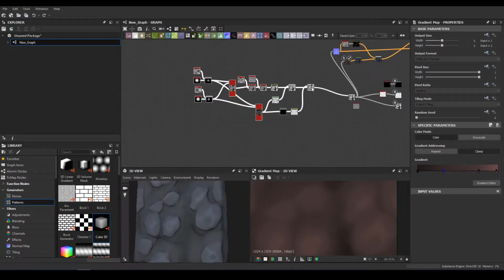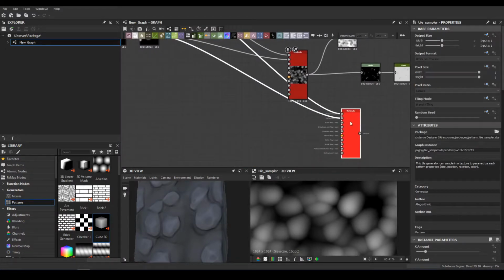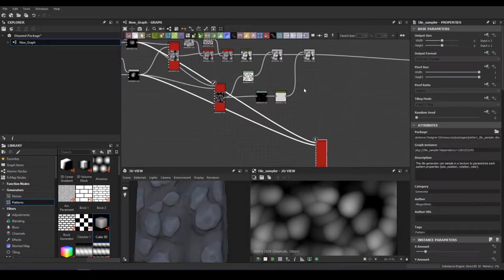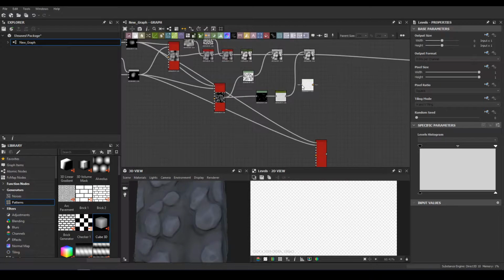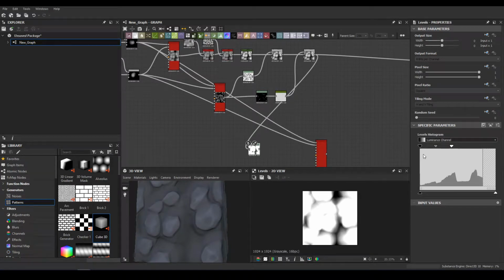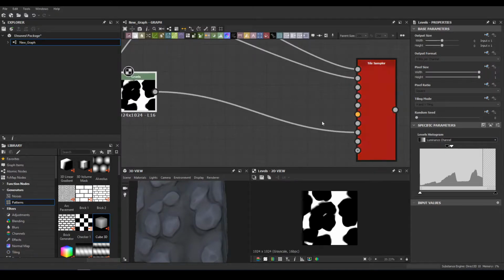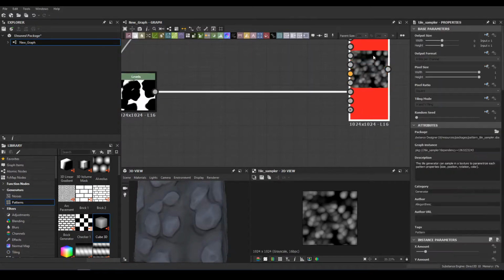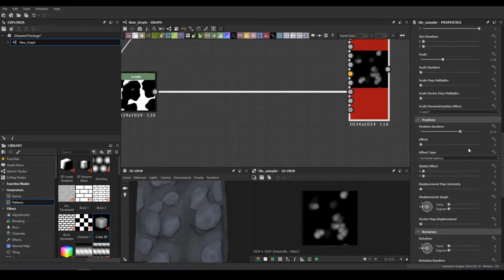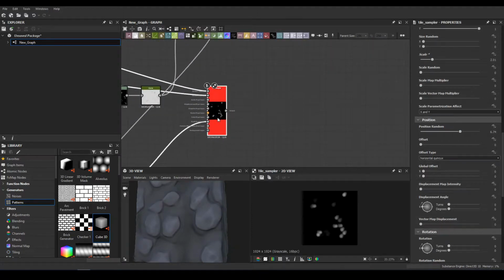I can use this tile sampler to make some rocks, and I will use this as a mask for this. So I will increase the white and the black, and I will just invert, and this one will be my mask map. Now I will decrease the scale. Something like this should work.